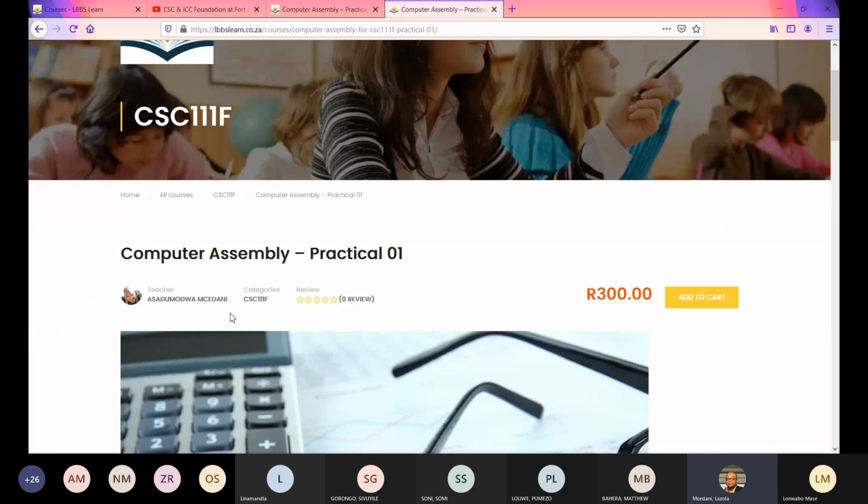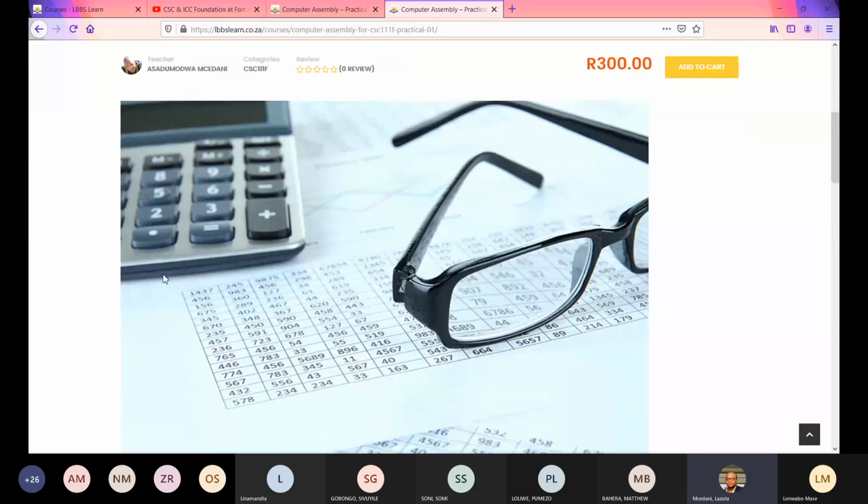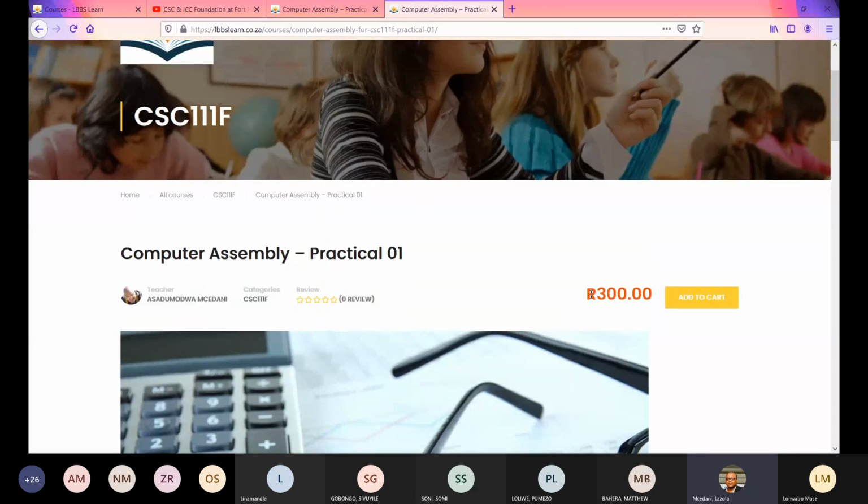I was saying that you will see all the CSC111F practicals will look similar to this one. All the time they will have this price written, 300. So this is not the price that you are going to pay. You are going to pay nothing to access this course. But this 300 is done so that other people who are not from Forte cannot access this course. Do you understand that part?